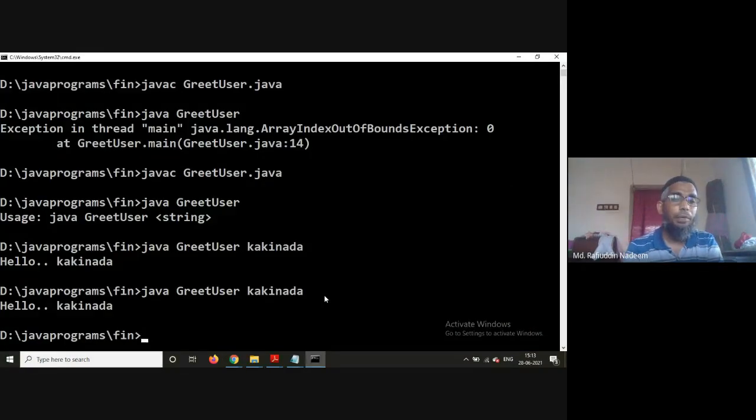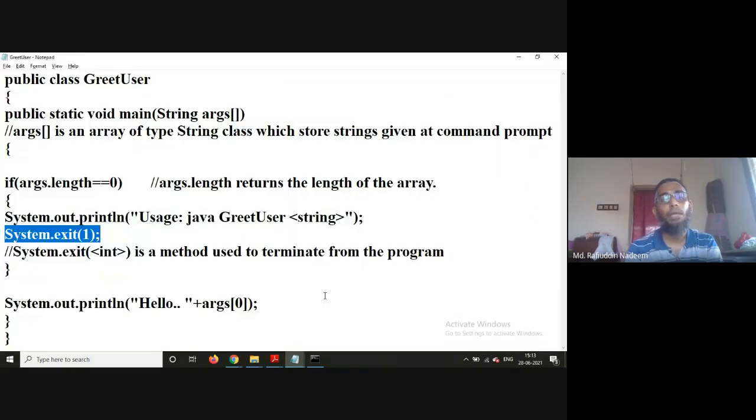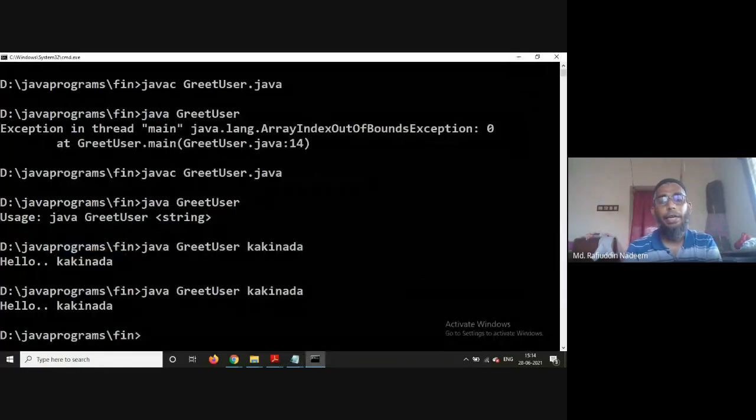Okay, so that is the way. Now you can give something at the command prompt and then perform the operations. You can pass anything from the command prompt and you can perform the operations. Now let us go with another program.